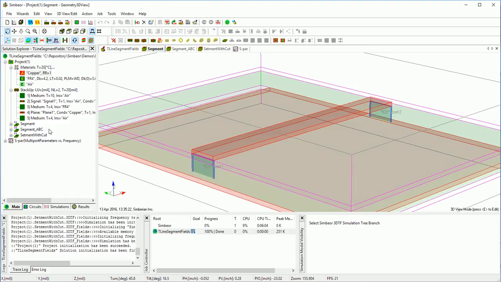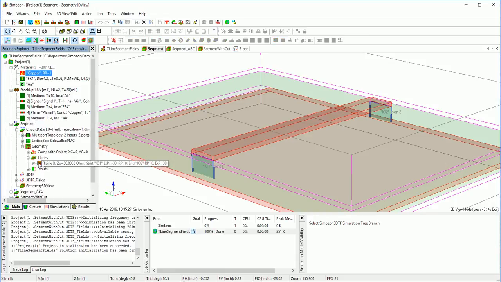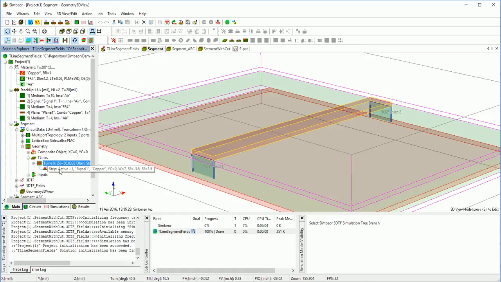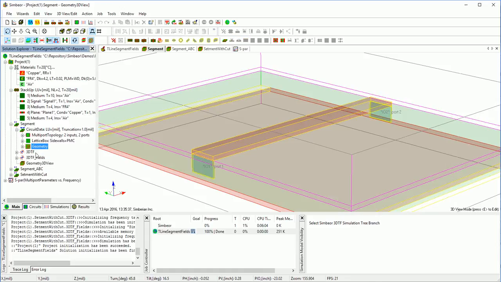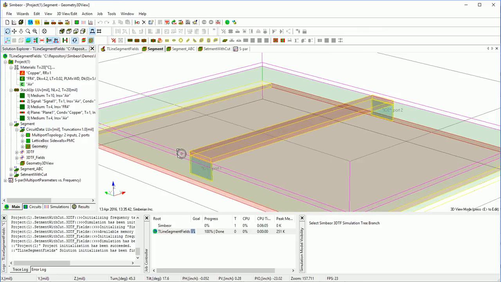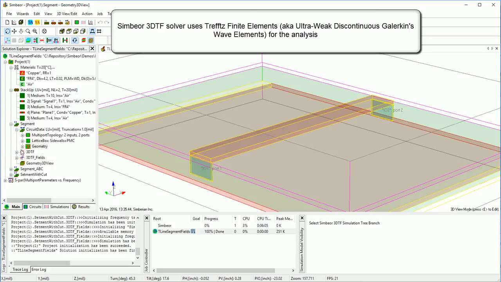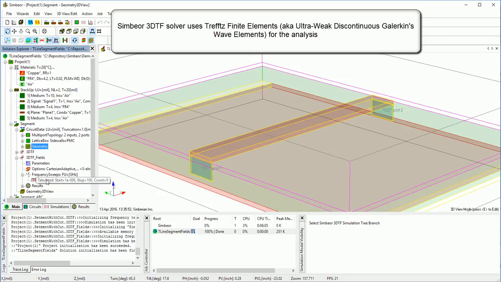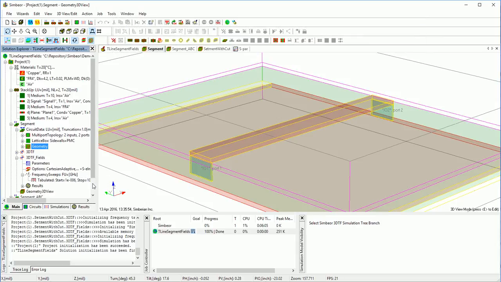The segment itself is defined as about 50 ohm impedance, 7 mil wide, and the Simbeor 3DTF solver is used to simulate it, to extract parameters and to compute fields. There are two simulations attached here. One is without fields and one is with fields at 9 frequency points, from 1 kHz to 100 GHz.